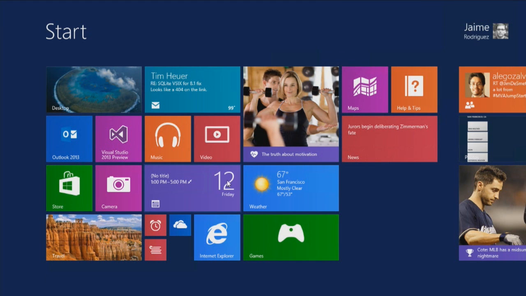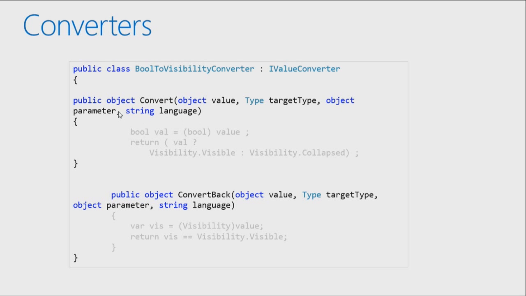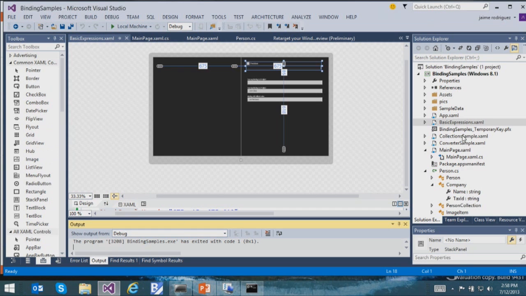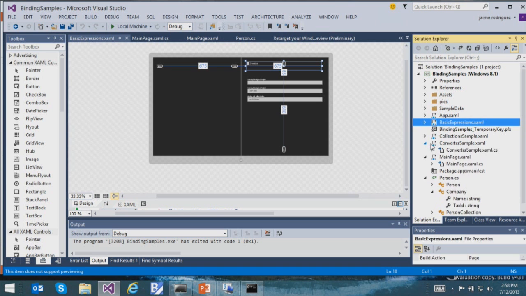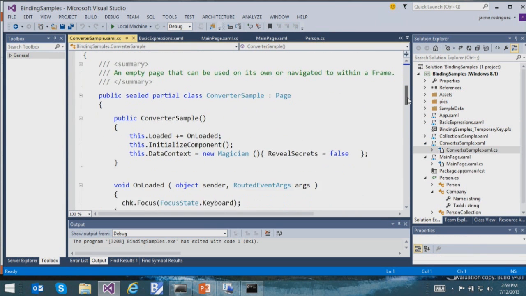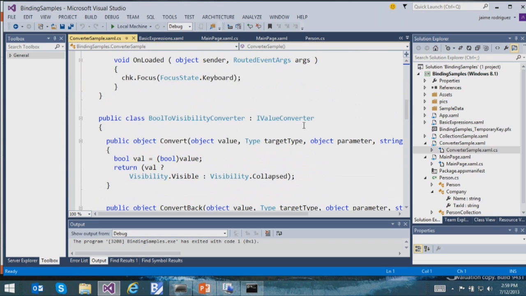So I have a little sample here just to give people something to refer back to. I'll show you this little code snippet. It's the exact same code that you just saw. So there's a converter sample, and I wrote two converters here. I'll show them both, and then I'll run the sample. So here's the bool to visibility converter. It's the exact same code.